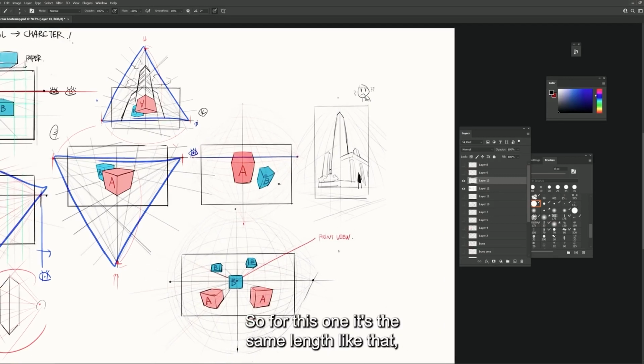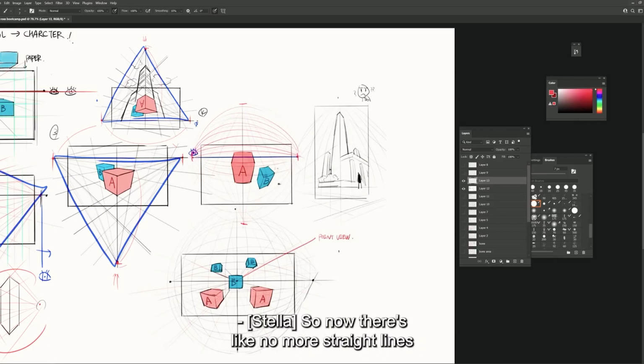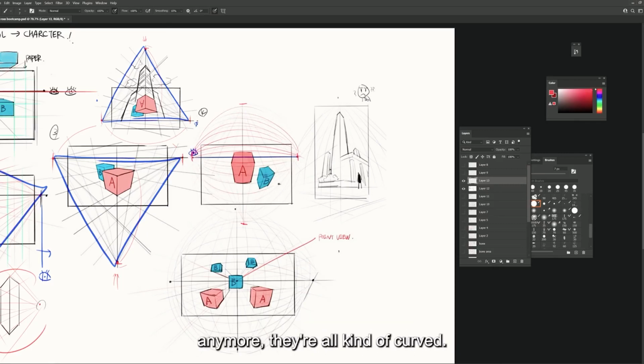For this one, it's the same length like that, and one part only has the distorted vanishing line, like that. So now there are no more straight lines anymore. They're all kind of curved. And then it looks like that.